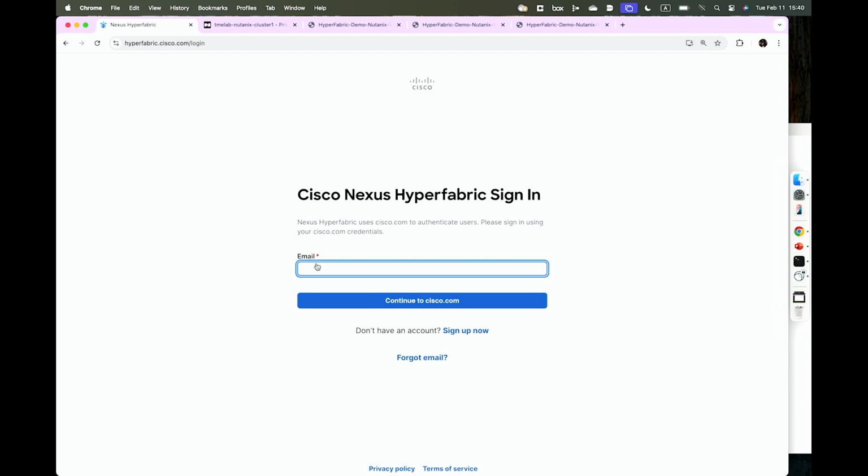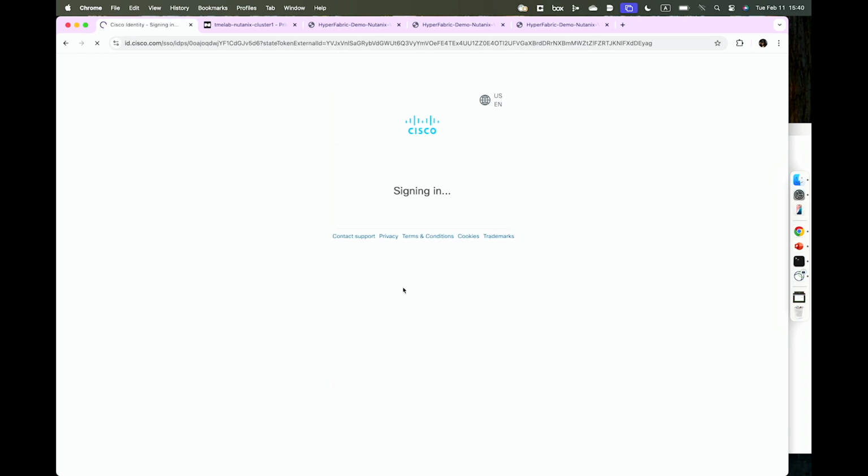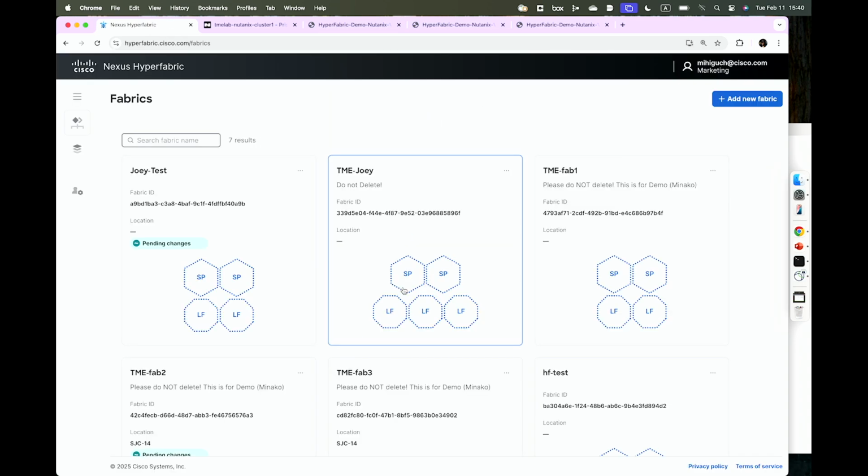So the first thing we're going to do is use a Cisco account to log in to the cloud-based controller. The customer doesn't have to prepare on-premises controllers, so they can easily try it out. The first thing we're going to do on the cloud controller is create a fabric. So imagine you have a new project deploying a fabric. What is the typical first step? So let's walk through how it would look in Hyperfabric.